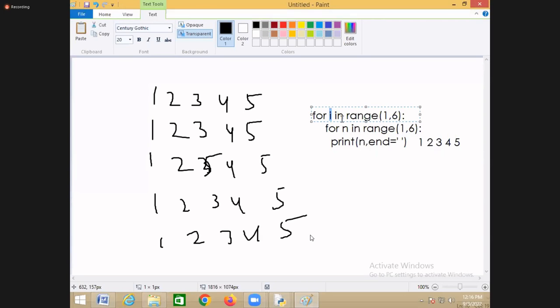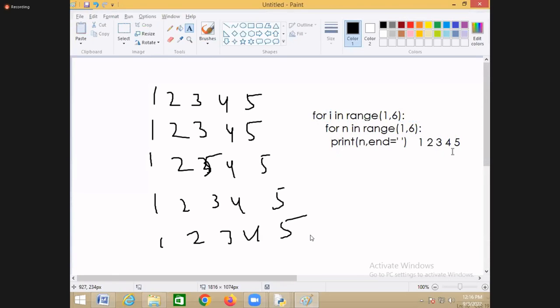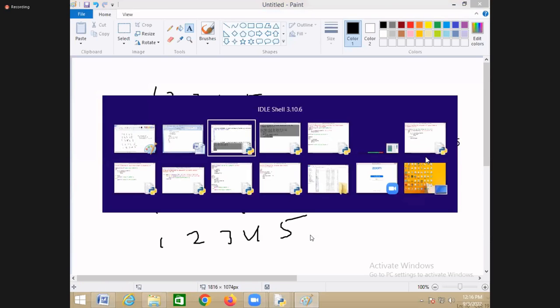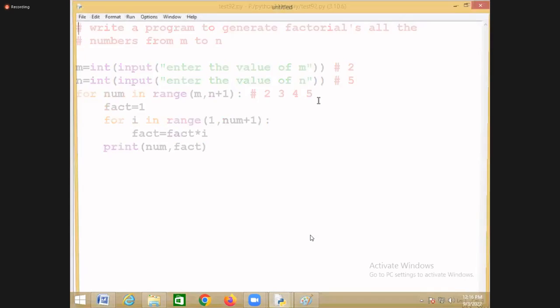What is the value of i? 1, and then print 1, 2, 3, 4, 5. Next i value becomes 2, then print 1, 2, 3, 4, 5. Next i becomes 3, again print 1, 2, 3, 4, 5. Next i becomes 4 and print 1, 2, 3, 4, 5. Next i becomes 5 and print 1, 2, 3, 4, 5. Basic example, for i in range of 1 comma 6.